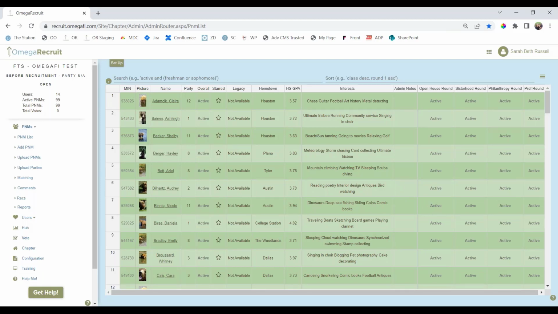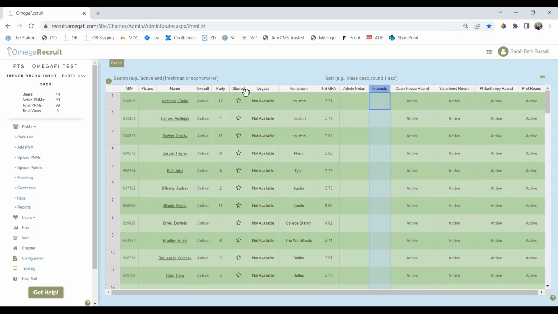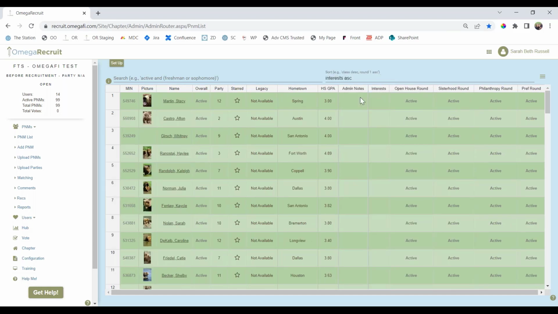So as you can see, as you choose or deselect columns, they will pop into this report. So you can actually move columns around. So if we wanted to have the overall score before the party, we can click, you can move multiple at a time, wherever you're wanting to locate those to. Wanted to put the admin notes before the interest.